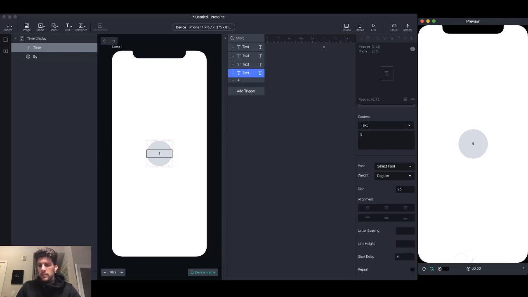So now you can see. We'll restart it. And there's your custom timer.